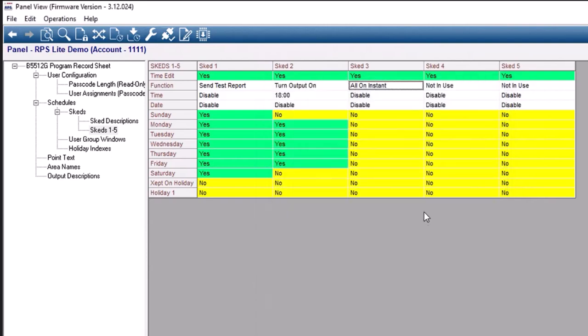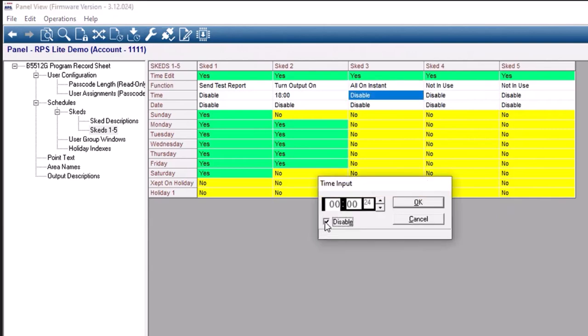And then below that, it's going to say time. So for the time selection, I need to uncheck this disable to be able to edit the clock. And then for my time, I'm going to put 2200 in because we use a 24-hour clock when it comes to the time input.